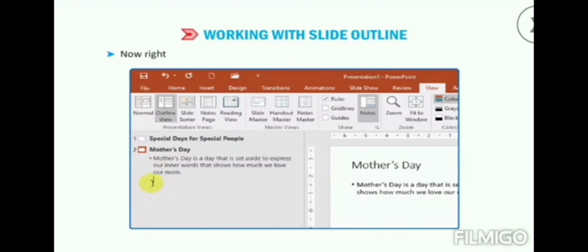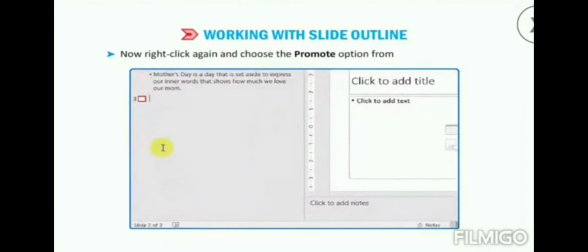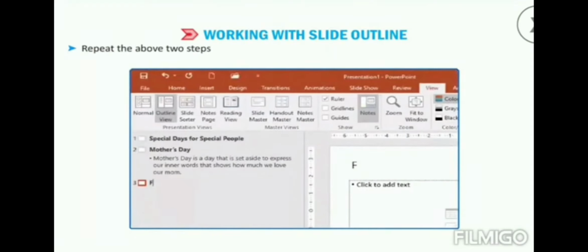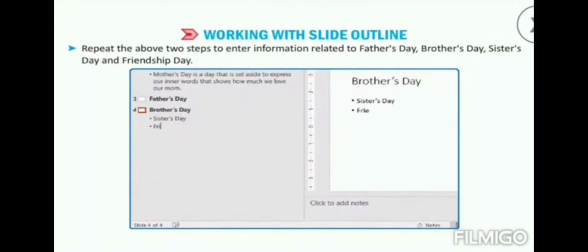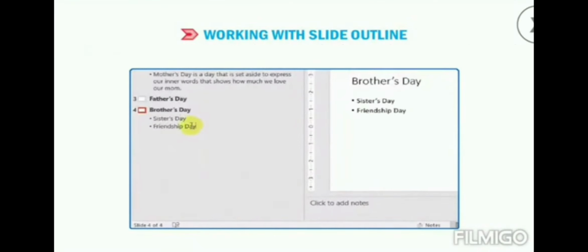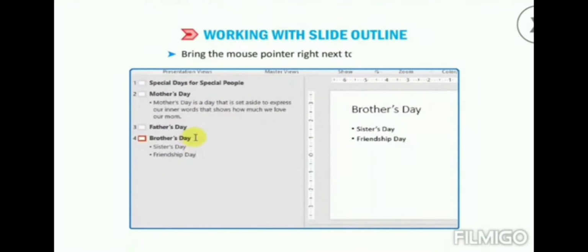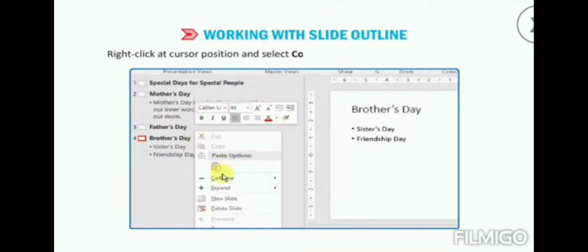Now right-click again and choose the Promote option from the context menu. A new slide appears. Repeat the above two steps to enter information related to Father's Day, Brother's Day, Sister's Day and Friendship Day. Bring the mouse pointer right next to the slide icon. Right-click at the cursor position and select the Collapse option from the shortcut menu.